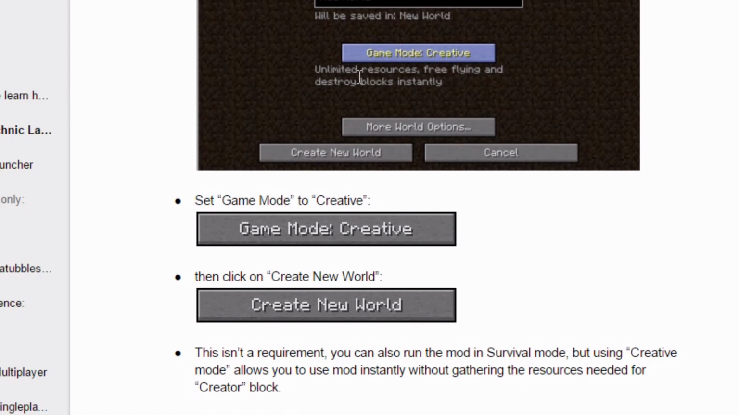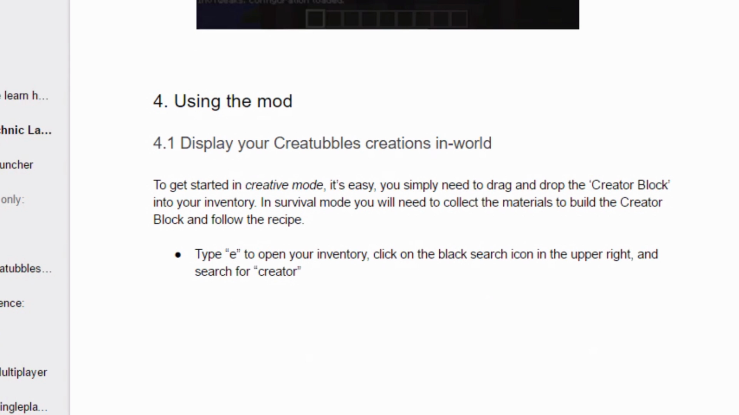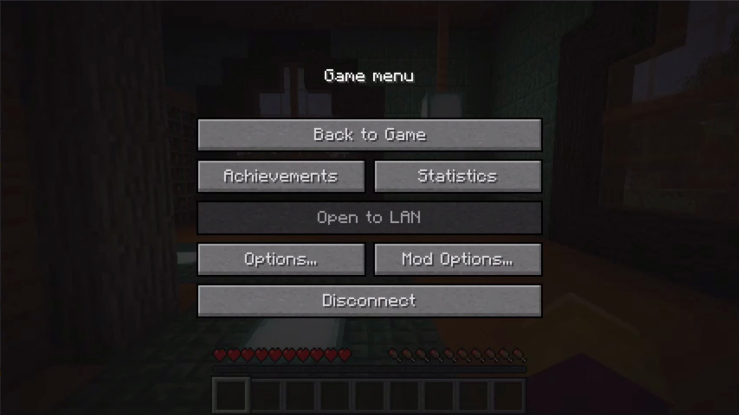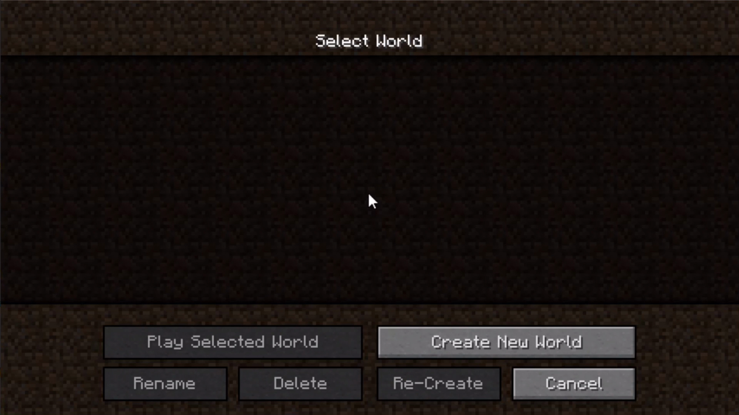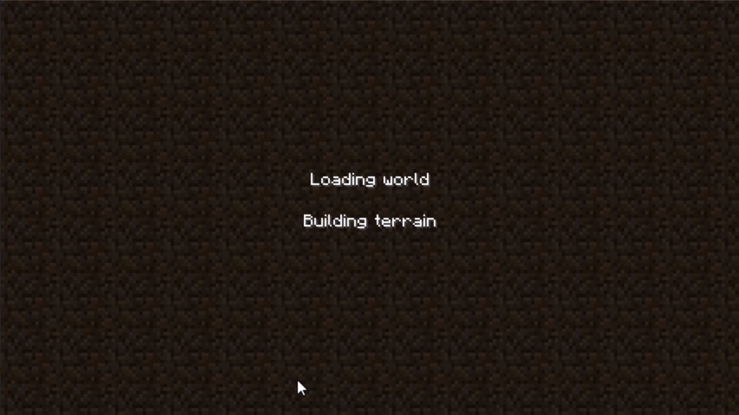So you create a new world. You can be in creative. So that's what I should do. Okay, let's do that right now. Let's go and create a single player world. So disconnect, cancel that. I'm going to do single player, create a new world. It's going to be in creative. So there it is, all creating itself very nicely.